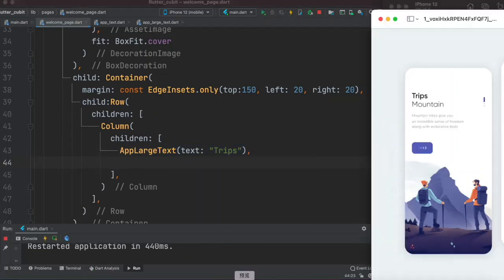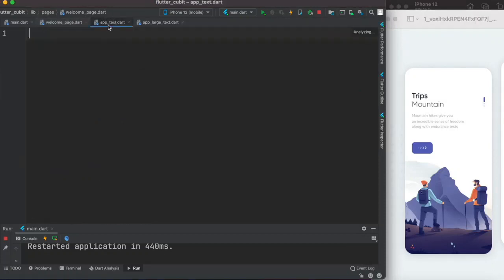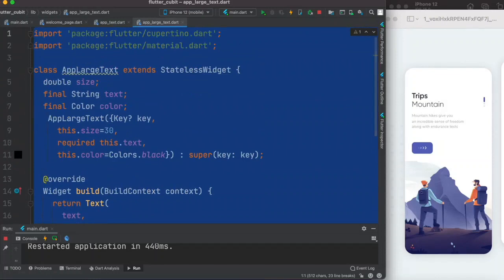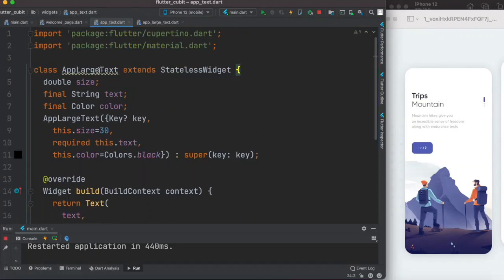But as you can see in the slider, we also want another text like this. So what I'm planning over here is that these two texts will be using the same widget. So we'll build only one widget for them and we'll reuse it. So how to do that? Here, this is our app text. Actually we can copy all of them from here, and we'll make a slight difference. Instead of calling app large text, here we'll call app text.